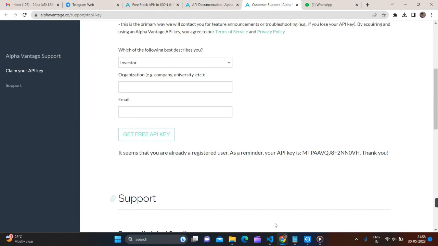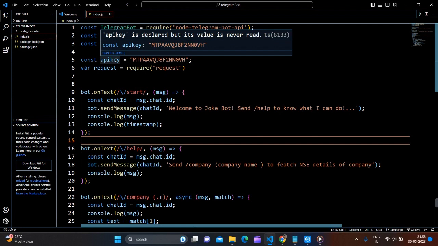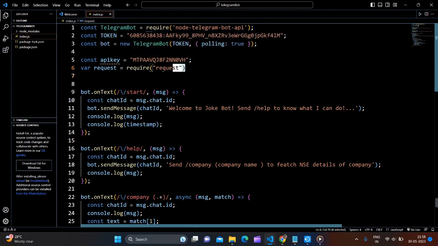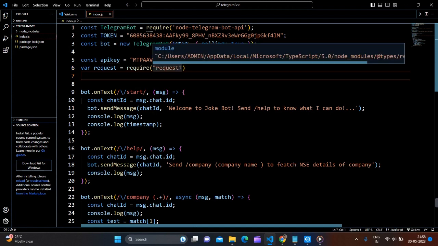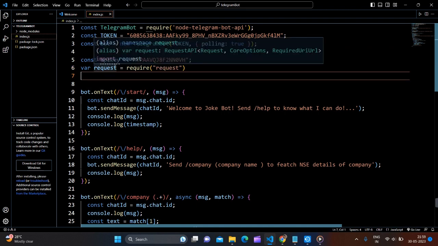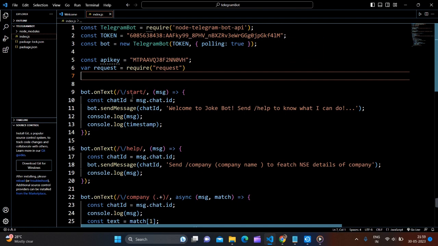I have copied that API key into my code. To send the request, we need a module in JavaScript called the request module. So we are importing that request module here and using it as request. Whenever we want to call this module, we can simply call request.